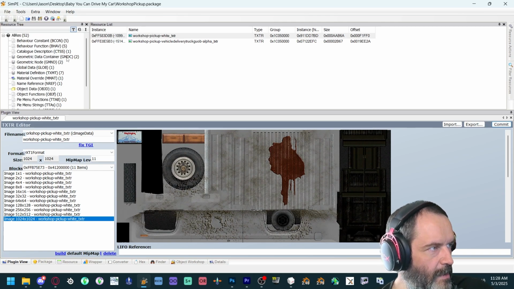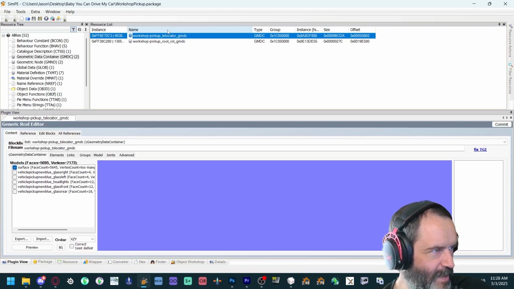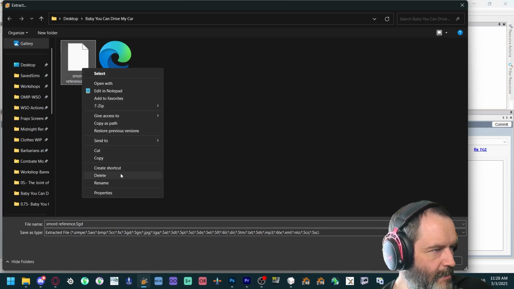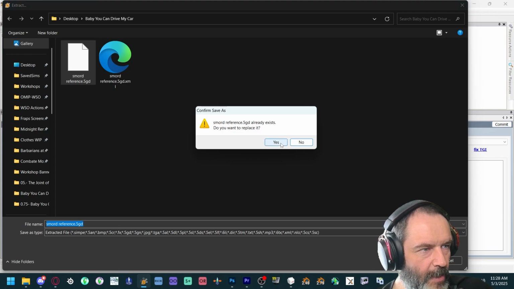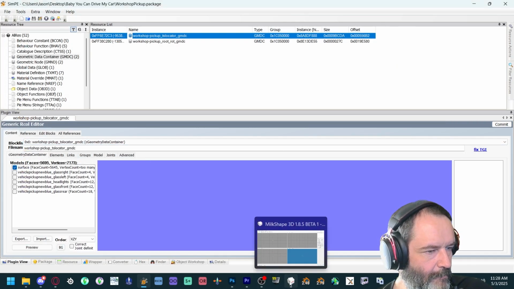So now we need to do the GMDC. We select the GMDC in the resource tree. We select the TS locator in the resource list. We right click, extract, and I'm going to save that over SMORD reference, because this is the original SMORD skeleton that we'll be using. And that's it for SimPE.